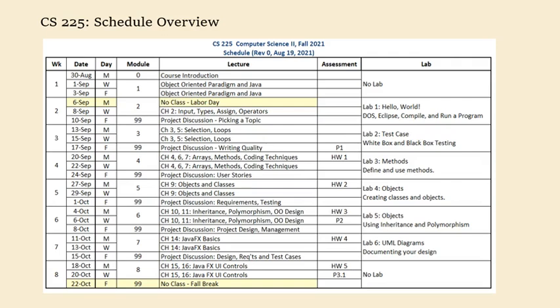Here's a brief description of the schedule. As you see, we have no lab for the first week, and then we start labs after that. I've broken the course up into modules, and modules 1, 2, 3, 4, and so on are the normal course material in a sequence, and then module 99 is the project.